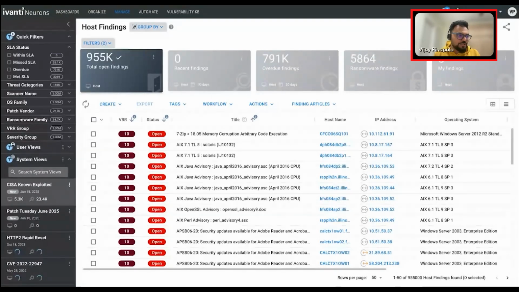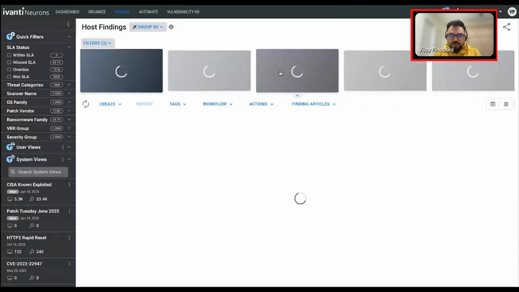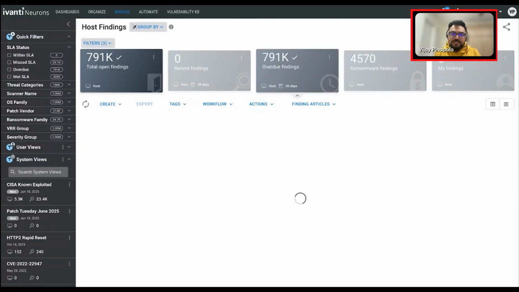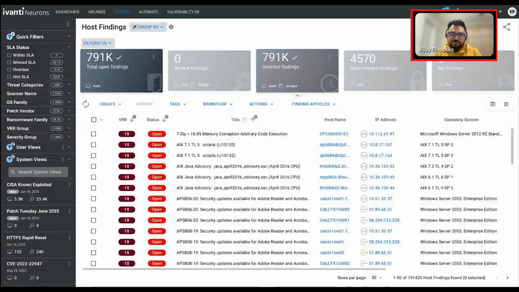The first level of filter I'm going to apply is, you see here, this bar is the KPIs. I'm going to click on how many are the overdue findings among this total of open findings. Of course, from a compliance point of view, in terms of SLA timelines, it's important I focus on the overdue findings. That has brought it down to 791,000 findings.